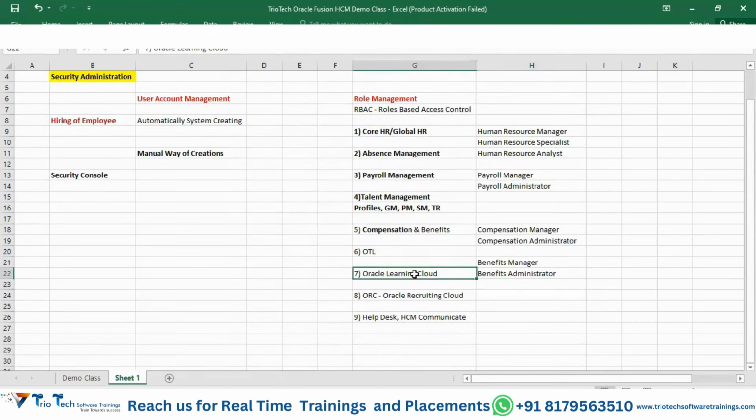Then for OLC team, we have some roles, learning how to access.